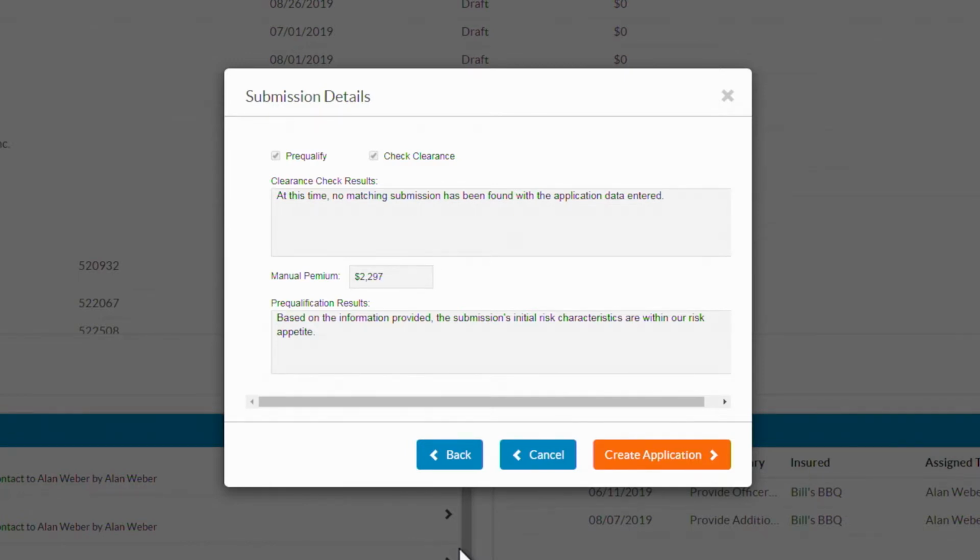If your submission doesn't qualify and you don't wish to continue, click Cancel to quit the submission without completing the application. Or you can choose to click the Create Application button to continue with the entry and submit the application for a formal declination notice. The back button returns you to the screen with your prior entry for any corrections or updates. You can use this option if you initially selected only one action item, such as pre-qualify, and you now want to continue checking the submission for check clearance.